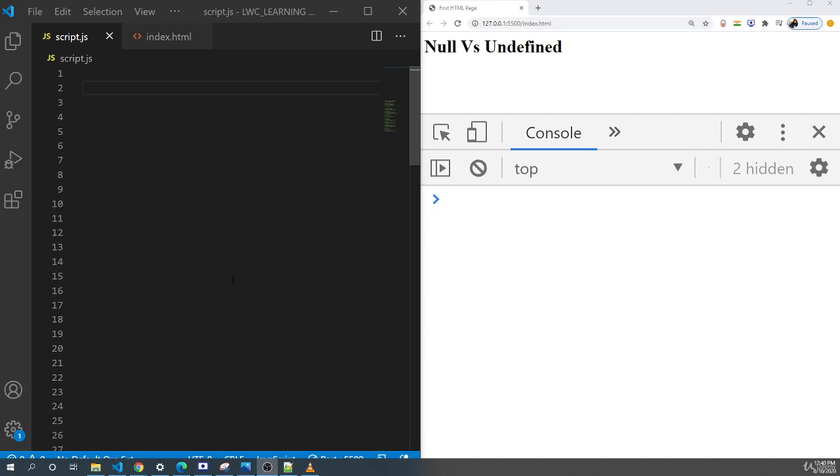So I'm back in my editor and we'll first try to understand the equality operator. Equality comparison: there are two types of comparison in equality. One is normal comparison and the second one is strict comparison. First, let's try to understand normal comparison. In normal comparison, we use the double equal symbol to compare two values.